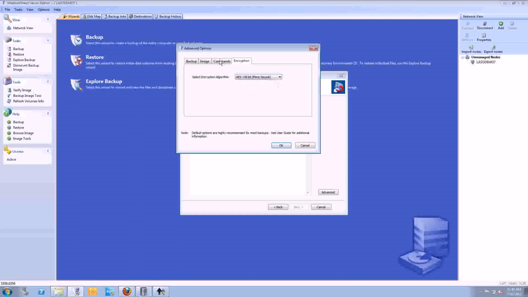Other tabs here are like the Commands tab. Let's say you have some databases that don't have a VSS writer assigned to them, or it doesn't have its own backup application. Within here you could use your scripts to stop your database. The image will be created, and then here is where you can actually tell it to start your database back up again.